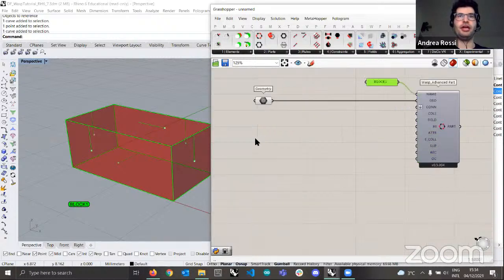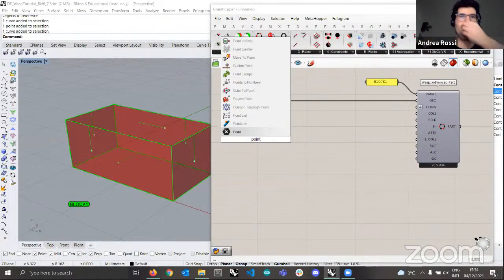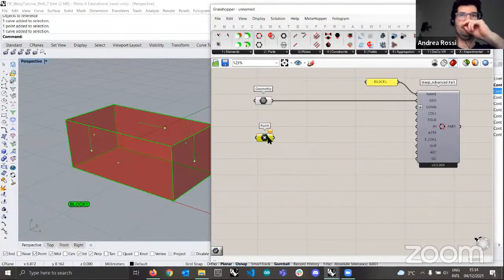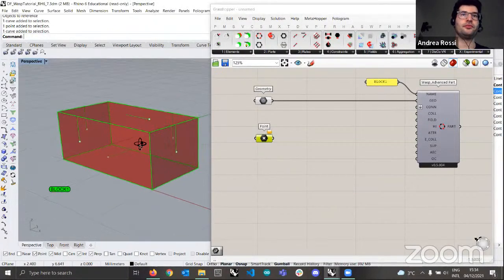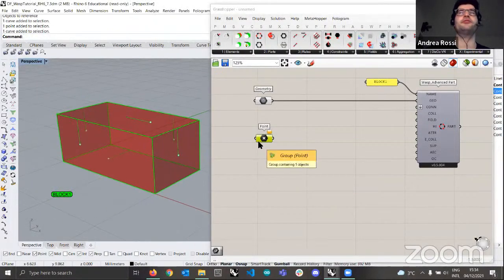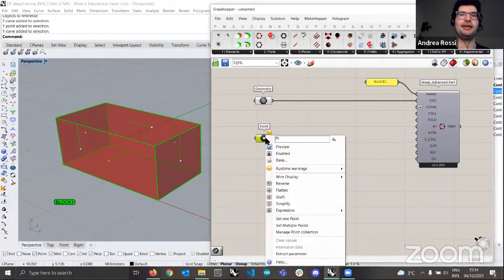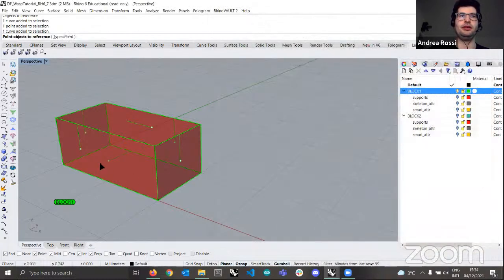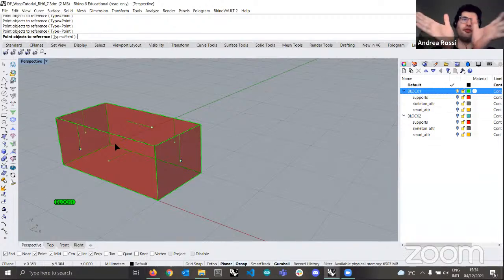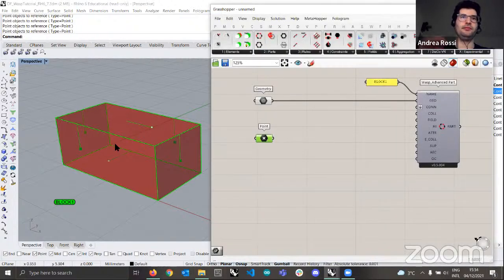So we're going to create a point component. Now, just bear with me. It's really important that you keep in mind the exact sequence in which you select the points. So I'm going to right-click, set multiple points, and I'm going to pick 1, 2, 3, and 4. So just the 4 points on the side for now. We are not taking top and bottom. Then I'm going to press enter.